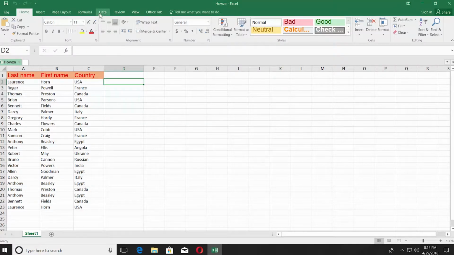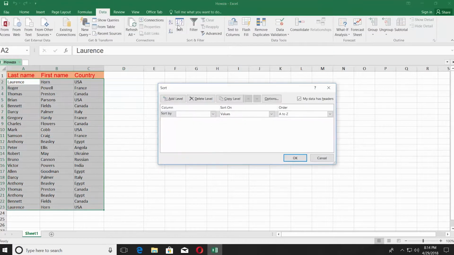Go to Data tab. Click on Sort. Click on the tiny arrow next to Sort By. It will have a list of your columns. Select the one you want to sort. We will sort last name column.